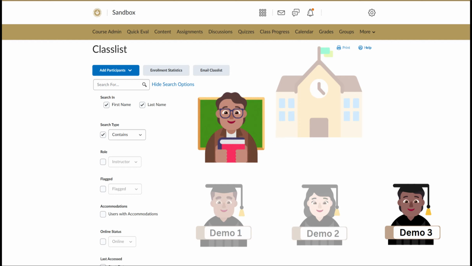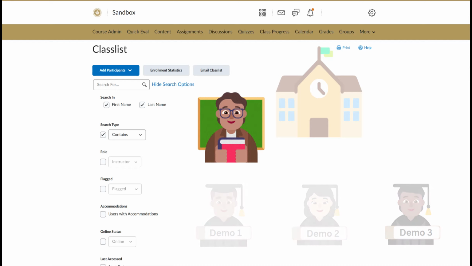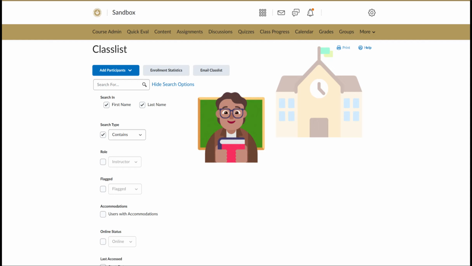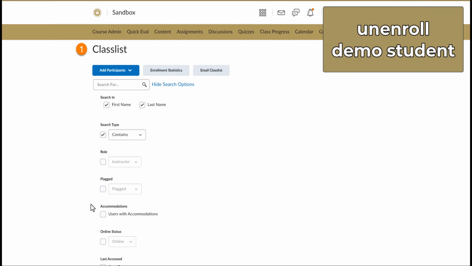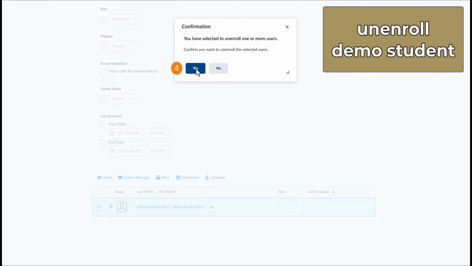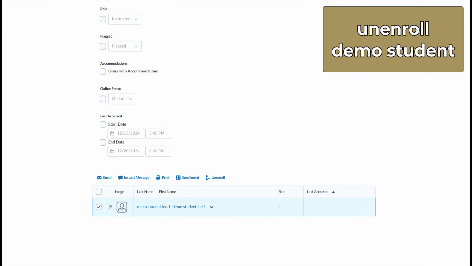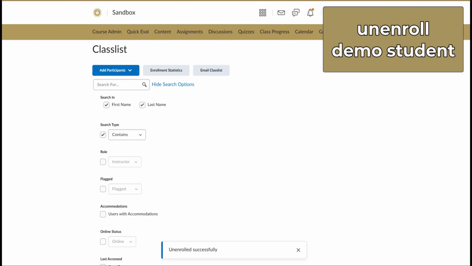And ITS has pointed out that it might be a good idea to unenroll a demo student if you are done using that role in your class. The way I would unenroll a demo student is I would scroll down class list and I would go ahead and check the student and then simply click unenroll. And I will get a confirmation, yes, I want to unenroll the student, and they are no longer there.